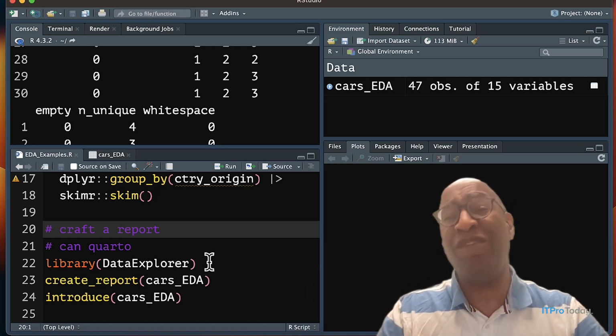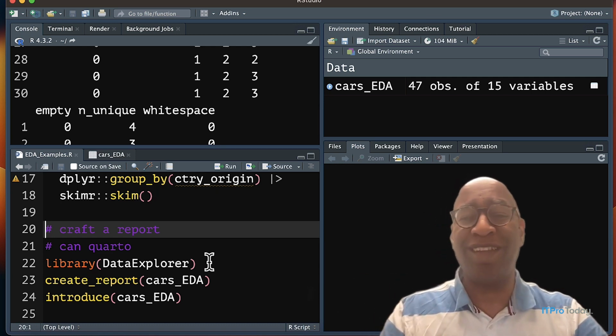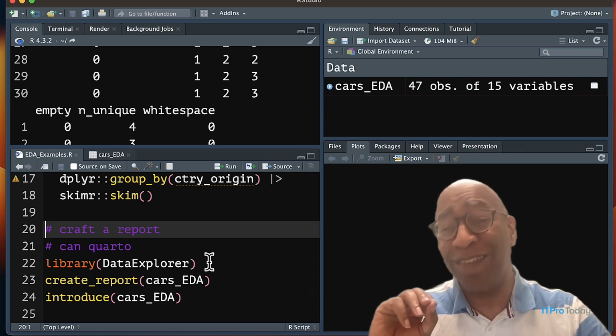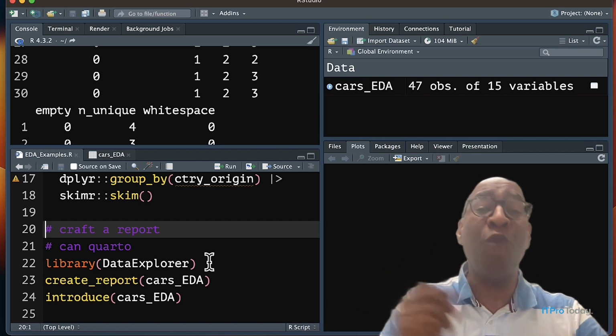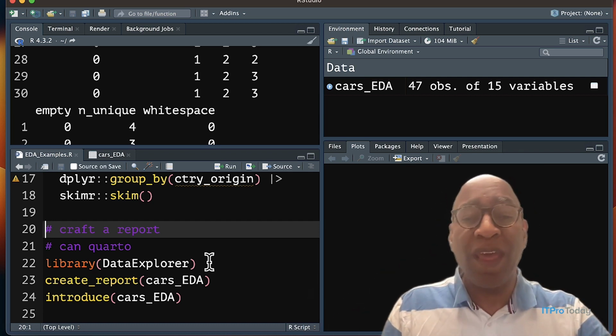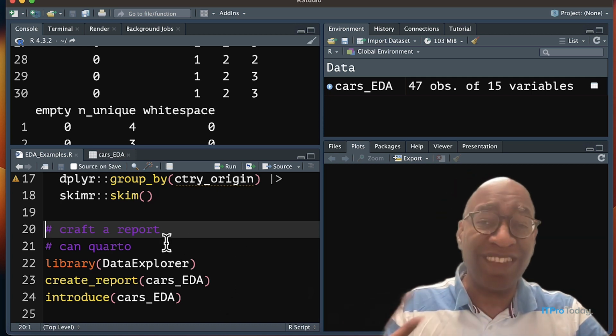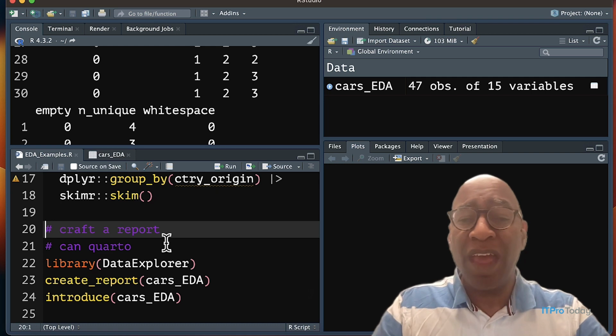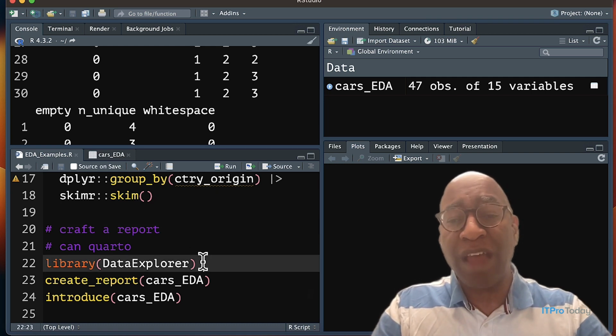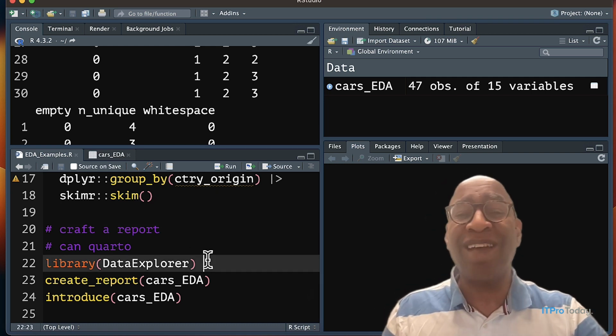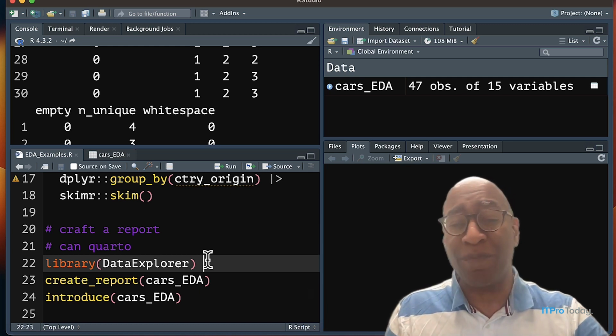And there's a number of ways you can do this. Just like there's no one right way to eat Reese's Pieces, there's no one right way to do EDA. So you can craft a report. You can use Quarto, which is kind of like Markdown, basically. Or you can look at a library within R or Python to visualize all this information.